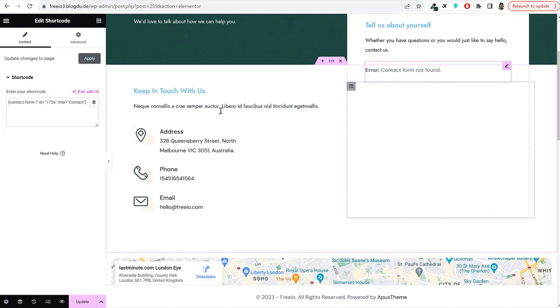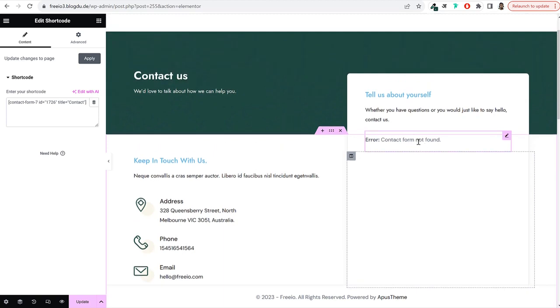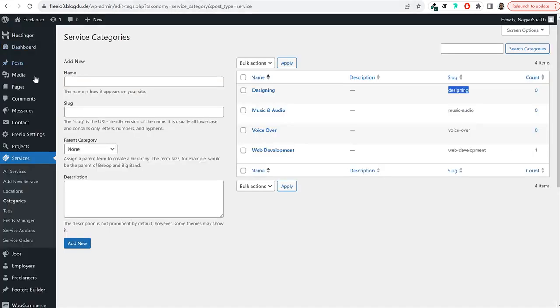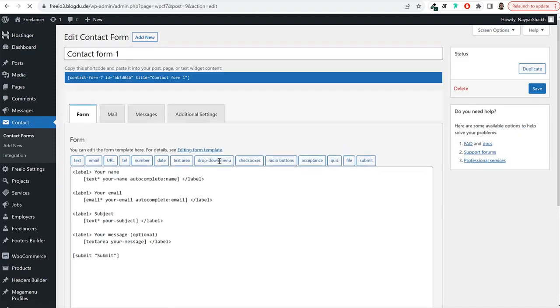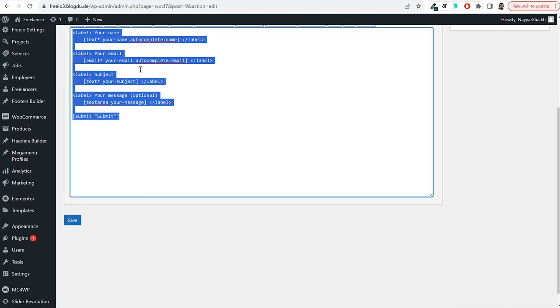Now your contact form might not display. You might see some error over here. Click on that error. And at the left hand side, you will see the shortcode. Delete this shortcode. Now go back to your dashboard. Click on contact at the left hand side. Click on this form. Edit this form, contact form 1. Click on edit. Delete everything that you see under this.